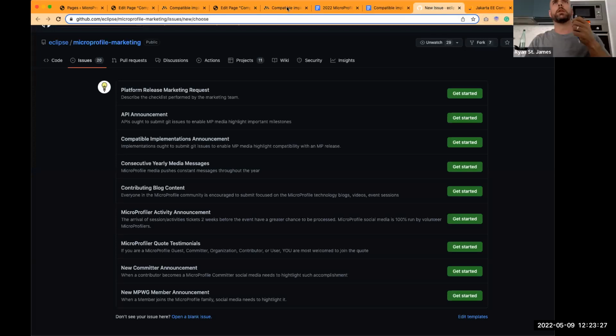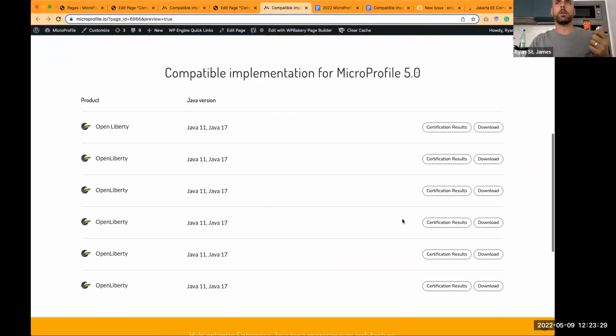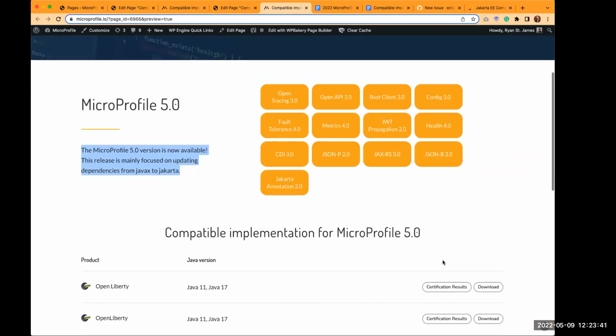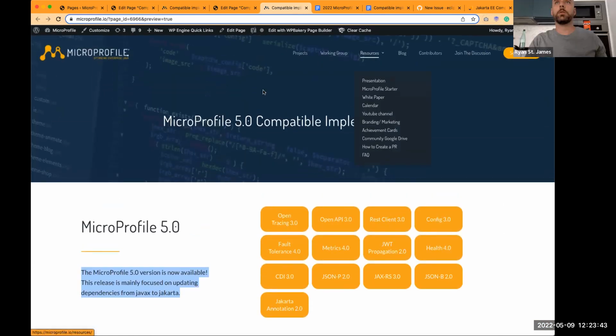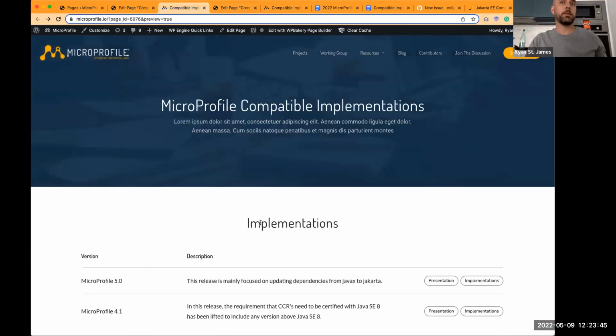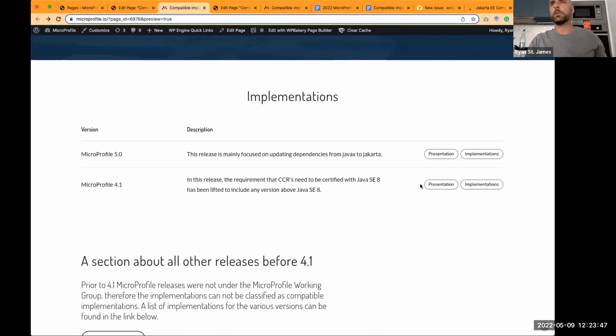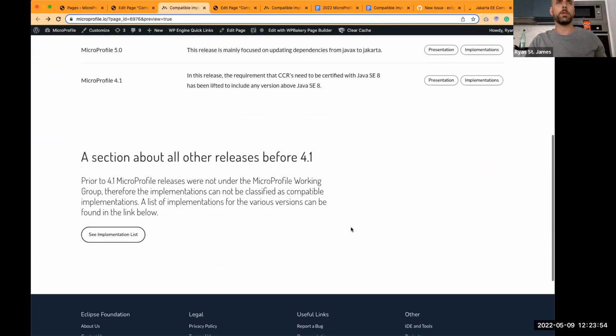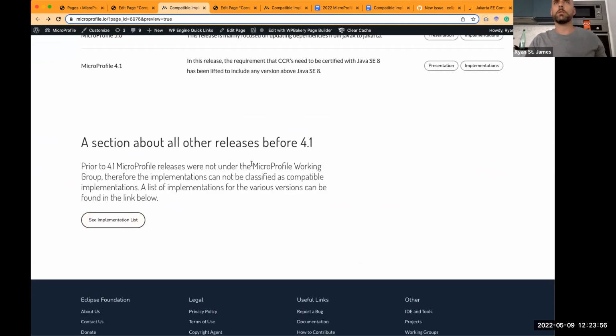Well, I can show you what's not working. We don't have any of the information other than Open Liberty. So I need all the links for each implementation for 5.0 that exists. I also need it here. These are fine, except I didn't fill in the 4.1 information yet, I don't think. And then I need to solve this.